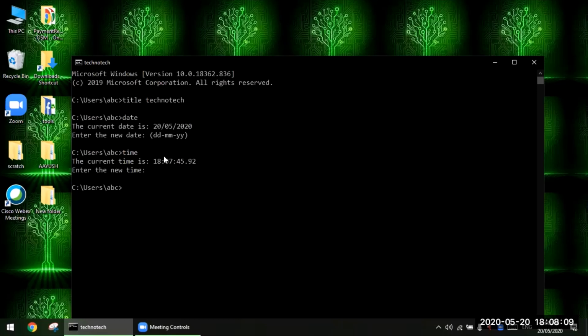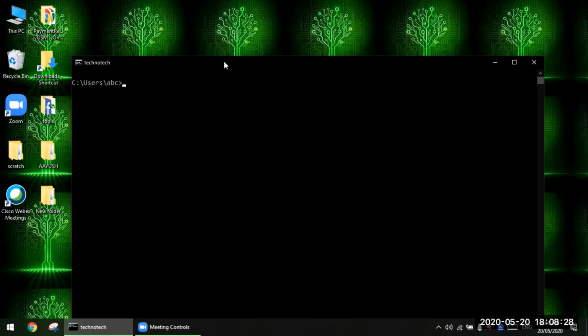Okay. Now if you want to check the version of your Microsoft Windows, write VER and press enter. See, this is the version of my Microsoft Windows. If you want to clear all these commands, write CLS and press enter. See, all the commands have been deleted.